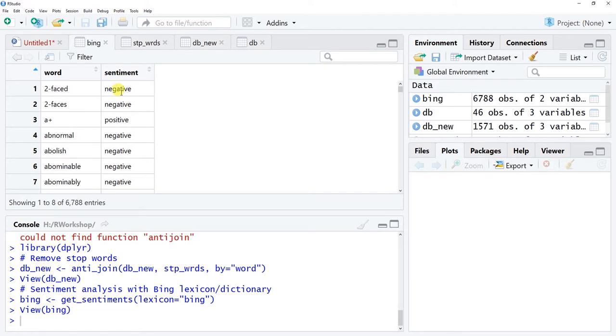And you can see here it has the sentiment column, which contains either negative or positive, and the word. You can see there's 6,788 entries here, so 6,788 words that are positive or negative. And so you can see abolish has a negative sentiment, A+ has a positive sentiment, and so forth.